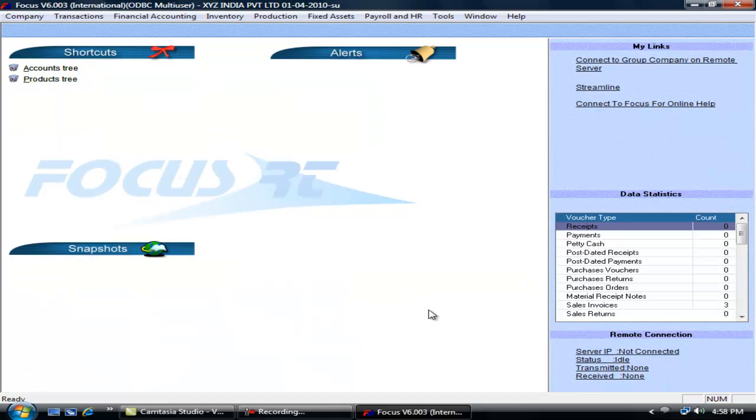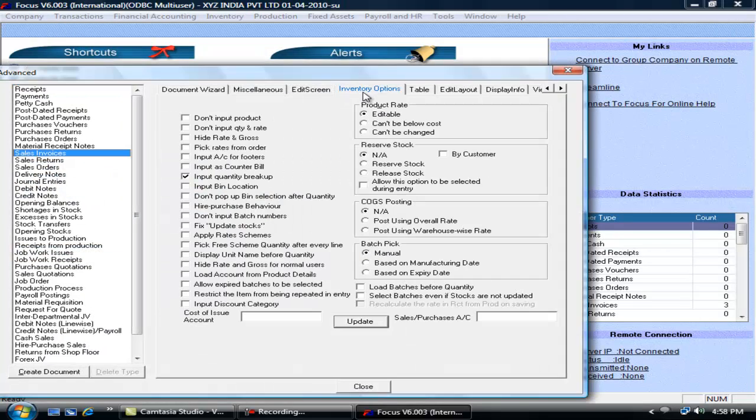Next is input bin location. If we check this option, then only the user will be able to choose the bin in a sales invoice or purchase voucher. Don't pop up bin selection after quantity. By default, it will appear after quantity. If we check this option, it will appear before quantity.